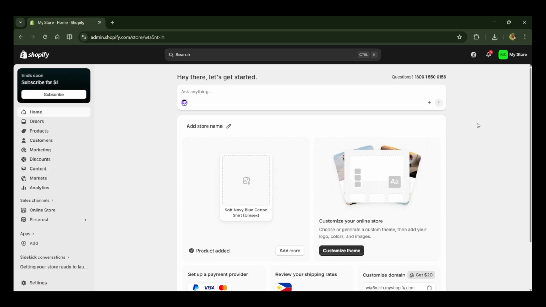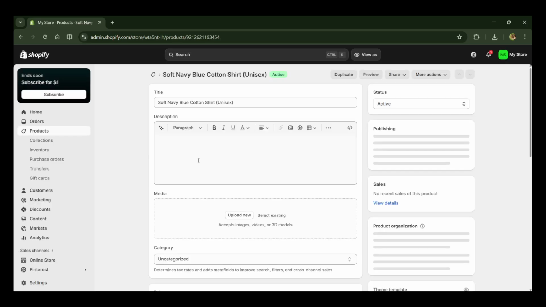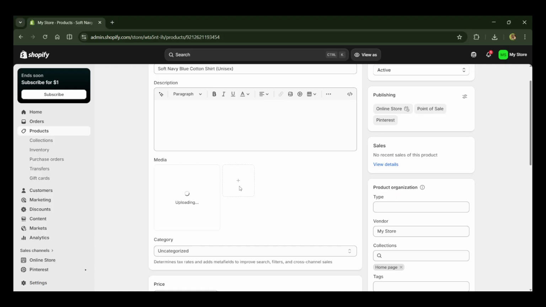Start in your Shopify admin and open your products list. Click any product you want to optimize. On the product page, scroll until you reach the media section. This is where all of your product photos live. Click the photo you want to edit to open it. On the right side of the screen, you will see an option labeled Add Alt Text. Select it to open the text field where you will write your description.